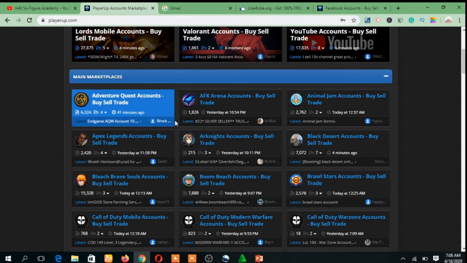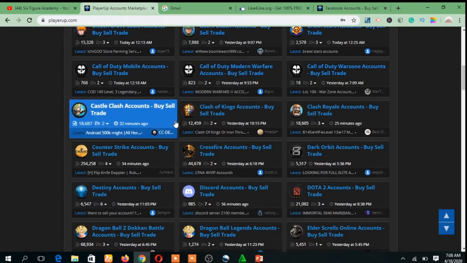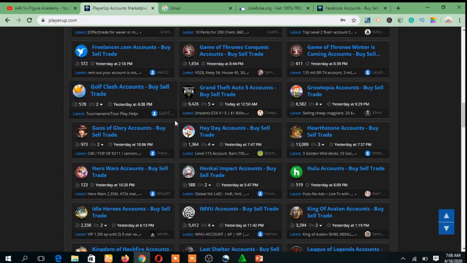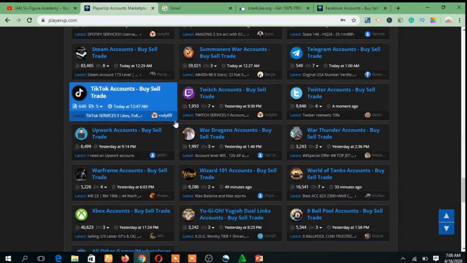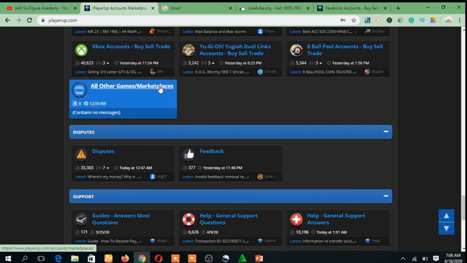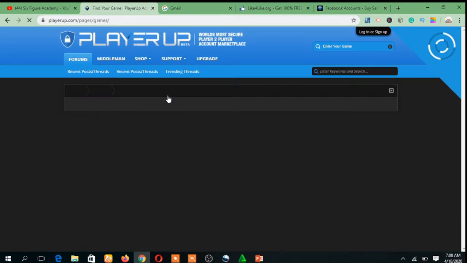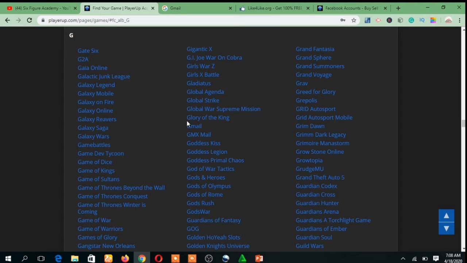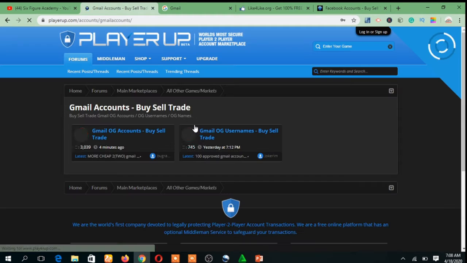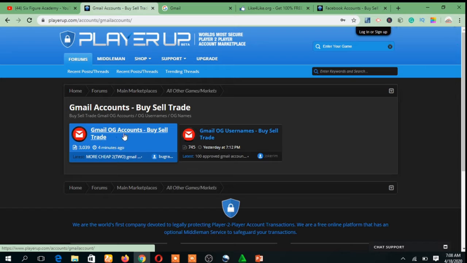As you can see, there are a whole lot of accounts to trade here, but today our focus is not to buy any game or do any of those things. Our focus is to sell Gmail accounts, which you'll be creating for free, and I will show you that in a second. Let me show you how much people are making here by selling their Gmail account. Once you click on that, just click on G, the alphabet G, to locate Gmail. I think it should be somewhere here. Yeah, this is Gmail.